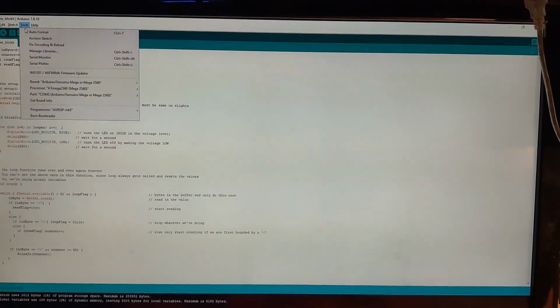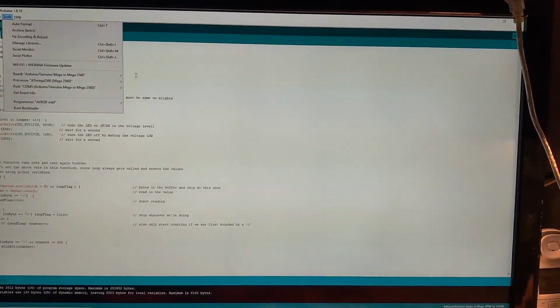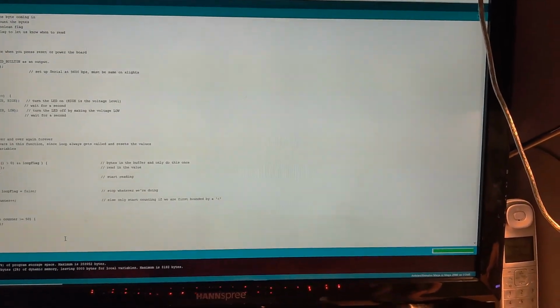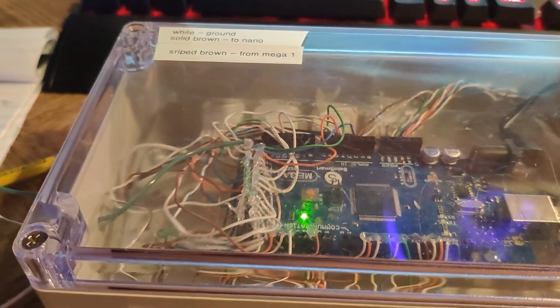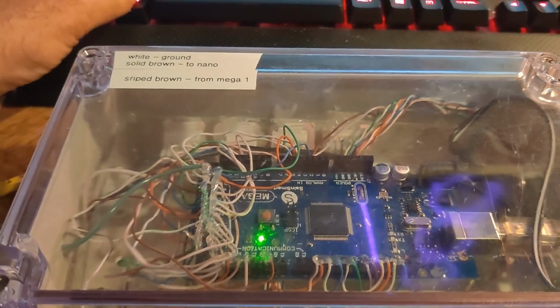So if we look at tools, you're going to see a Mega 2560. The processor, it's hooked up to COM5. The code that's on GitHub. We're going to upload this bad boy. Okay, it's done uploading. Now we're going to go. Hold on there a second there, buddy.